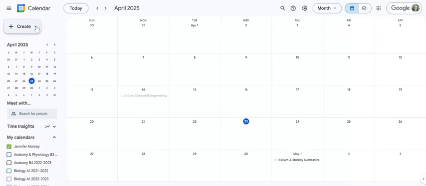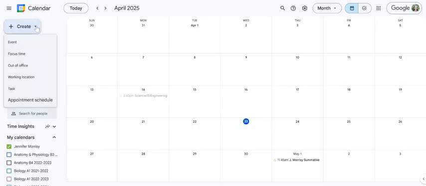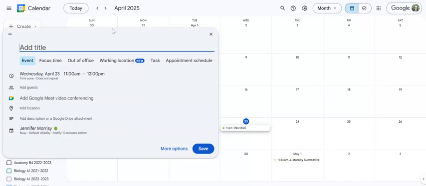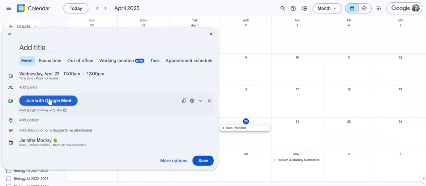So if you take a look over here on the side of our screen, you can see the word create. So I'm going to click on that. You're going to just create an event. Once you create that event, you can schedule it for any time. You can add guests here, which is pretty simple. You just have to type in their email. But what you do want to do is hit add a Google Meet.